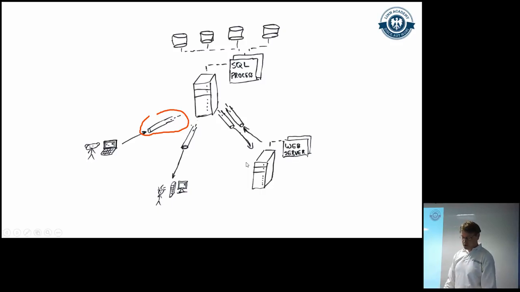And we can also connect a web service, for example, to the SQL Server. So we can get a web application to request data from the SQL Server and then present that data to the customers that view that web application. Okay, so that's basically the paradigm.